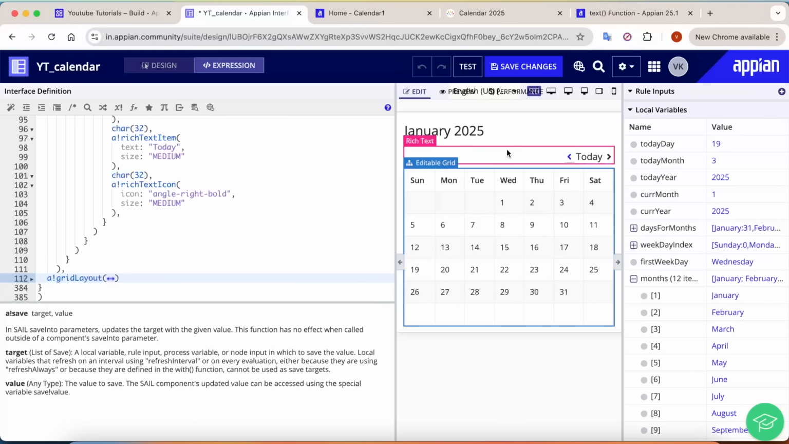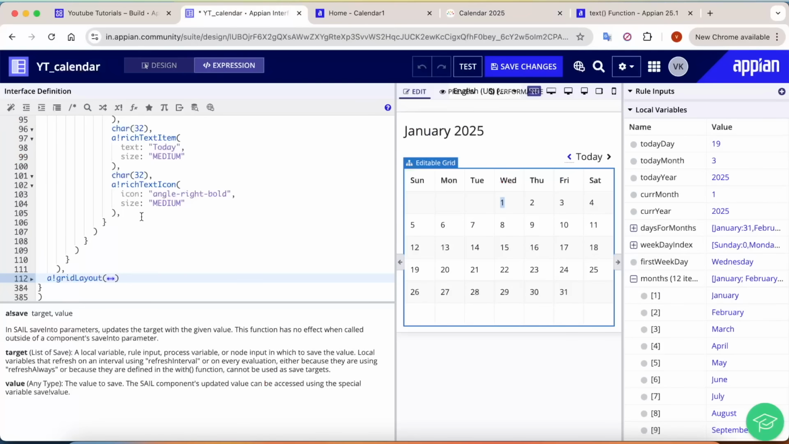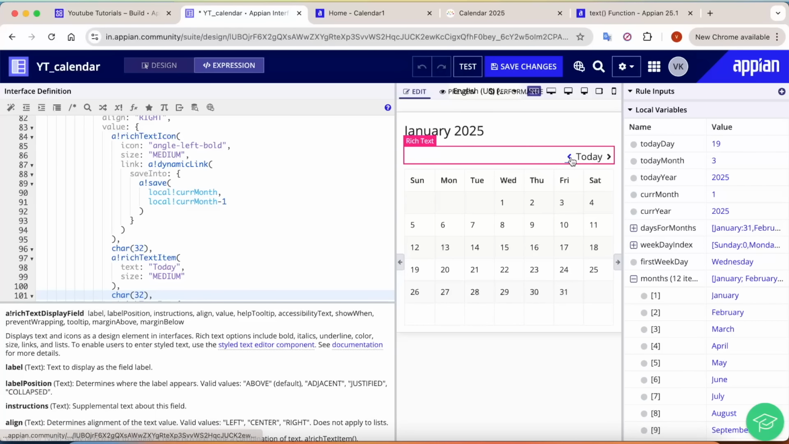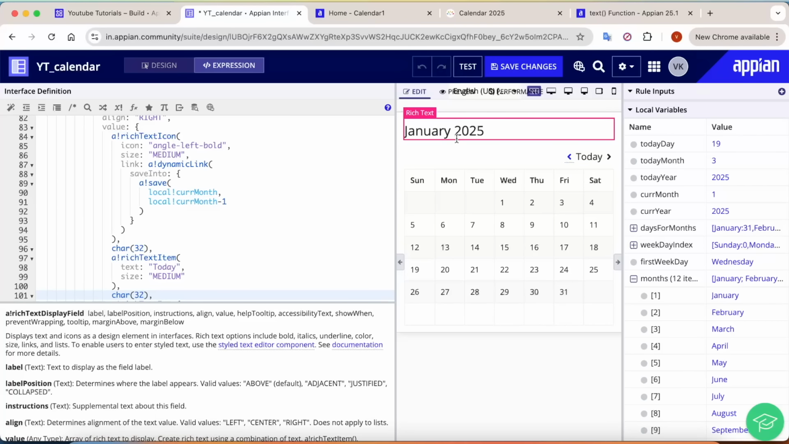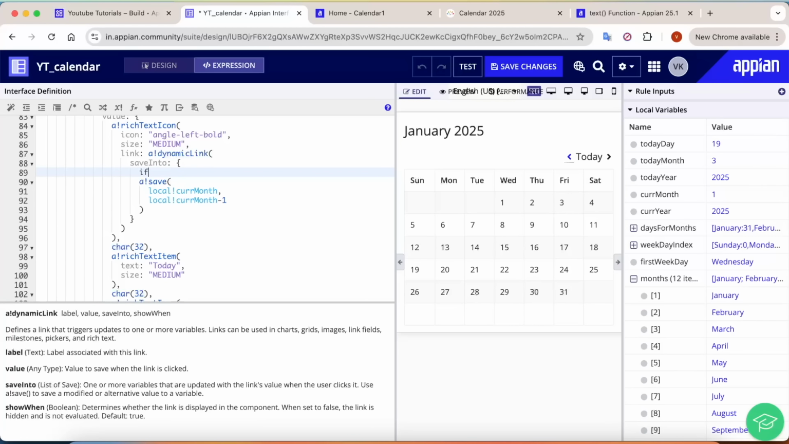Now the values for Jan are starting from Wednesday here. If you check the calendar, it is starting from Wednesday here. So like this you can keep it. After this, once again if I click on the left hand side, it should go to December 2024 here. How to make that? So for that we will add a condition here.